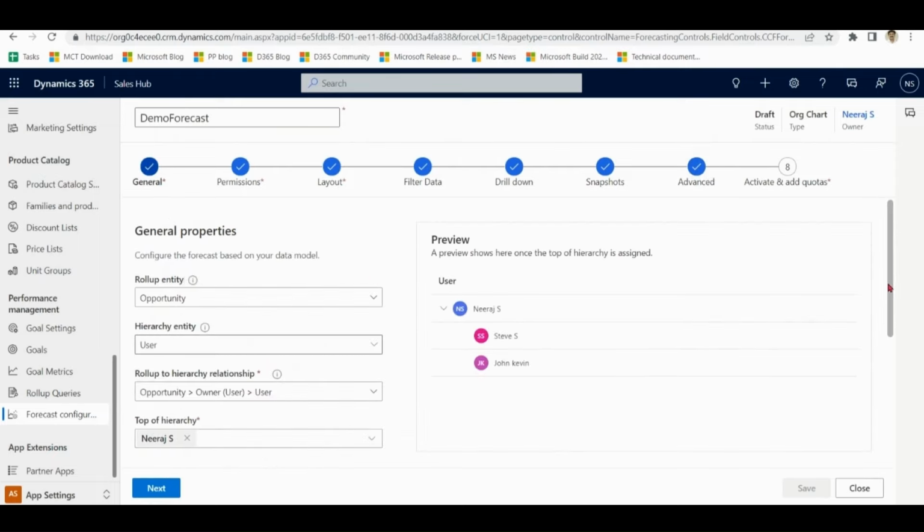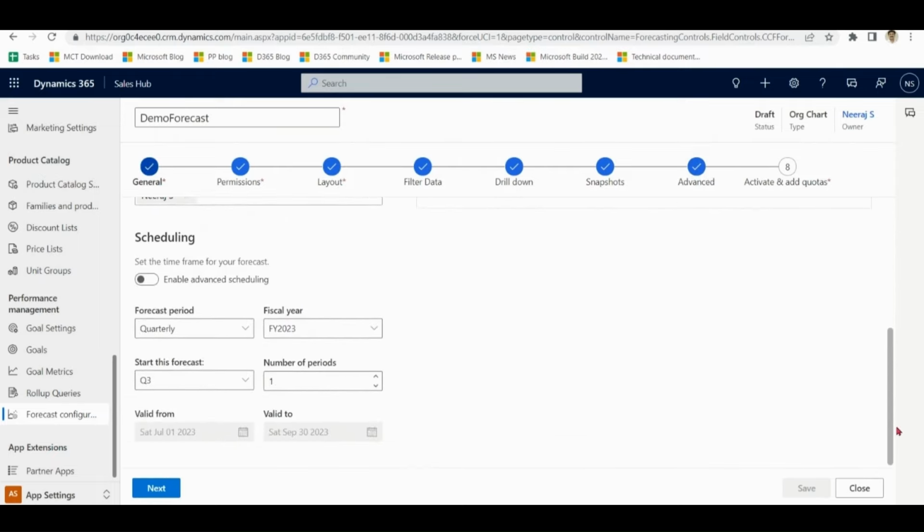I'm going back to journal. So by default, we have forecast period as quarterly and monthly financial year. In case you want to modify further as per organization need, you can enable the advanced scheduling.